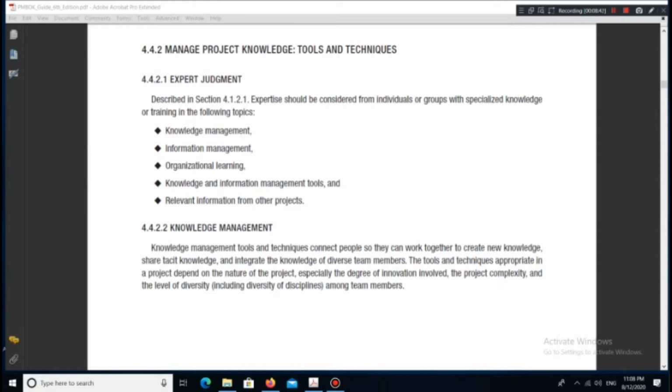4.4.2.2 Knowledge management. Knowledge management tools and techniques connect people so they can work together to create new knowledge, share tacit knowledge, and integrate the knowledge of diverse team members. The tools and techniques appropriate in a project depend on the nature of the project, especially the degree of innovation involved, the project complexity, and the level of diversity, including diversity of disciplines, among team members.